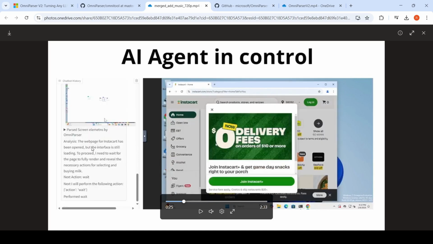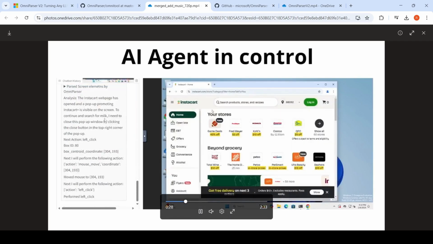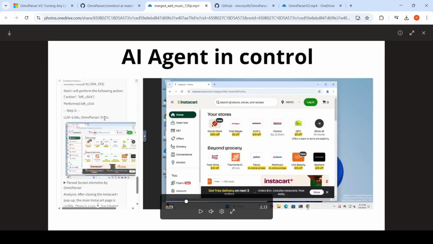It says the Instacart web page has opened, but the interface is still loading. To proceed further, I need to wait. So the next action is wait, then it waits, then it gets this particular pop-up. And then it says I need to close this pop-up. So that is the next set of action which happens. It closes the pop-up.